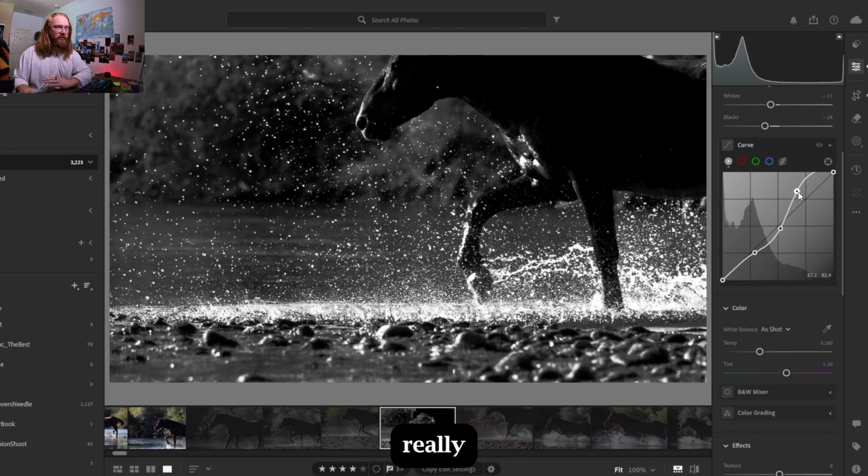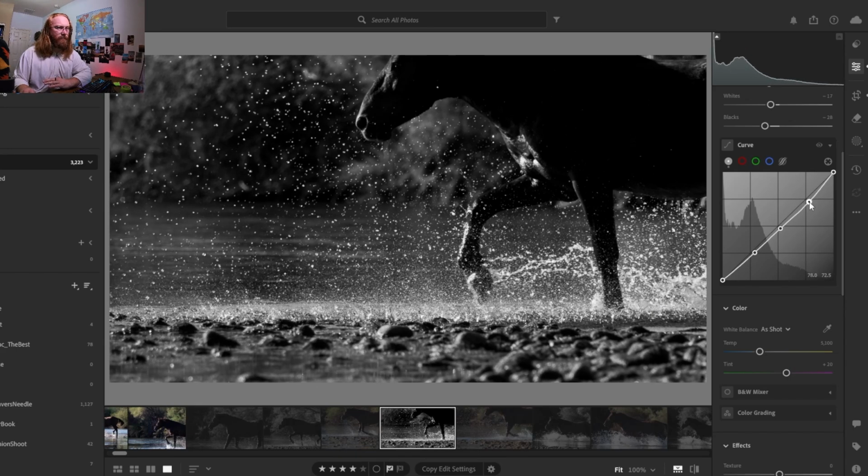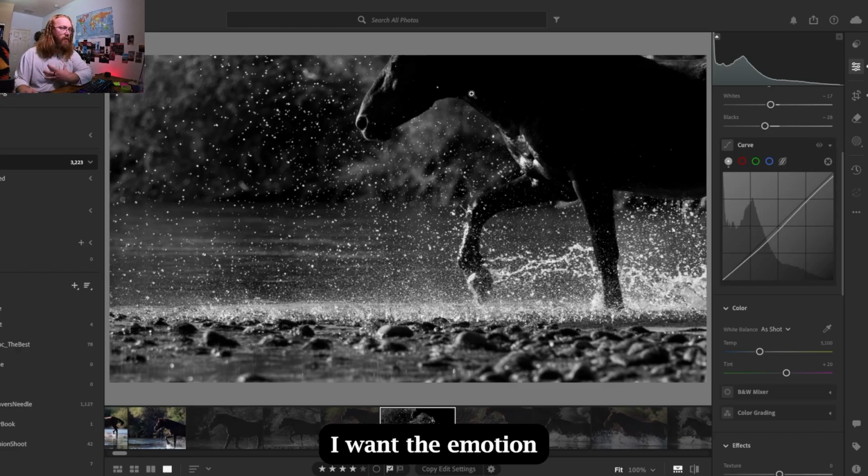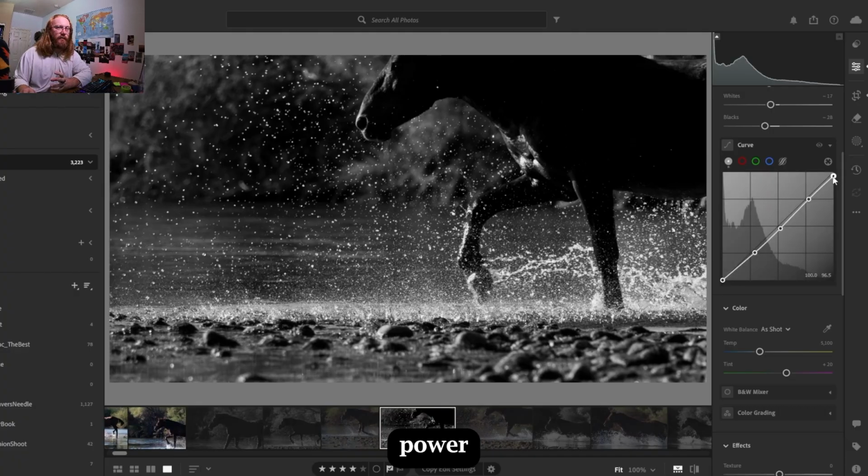We could make the water look really bright. Oof. But there's gonna be a fine balance in this image between making it look... I want to make the water the highlight. That's the goal of this image, is to make the water pop and to make the power of the horse come out. That's my goal, is I want the emotion of the water splashing in the air and the power of the horse. And so we have to do things that will do that.